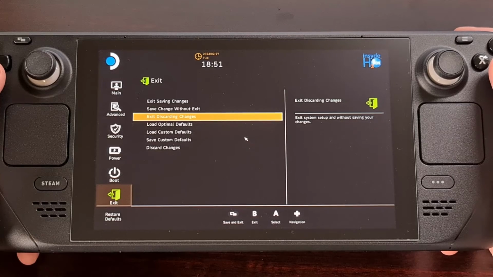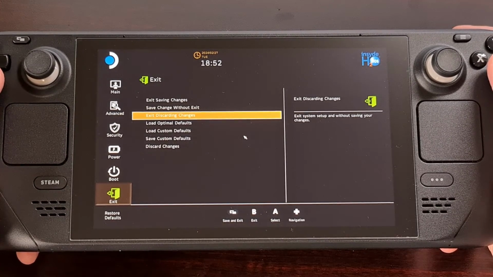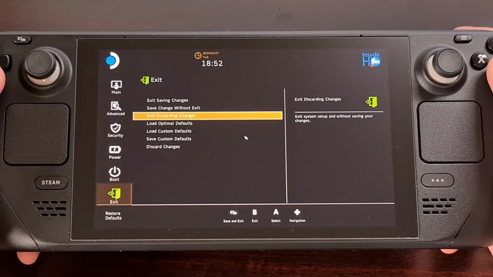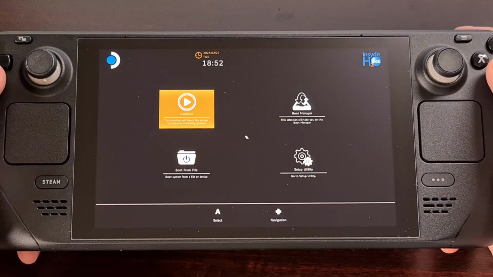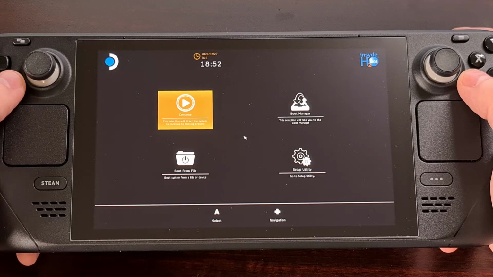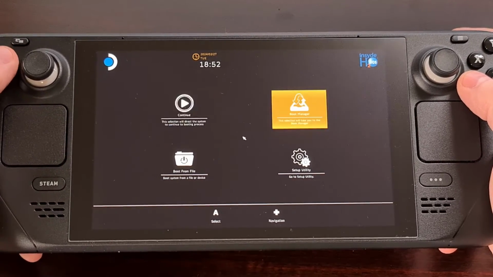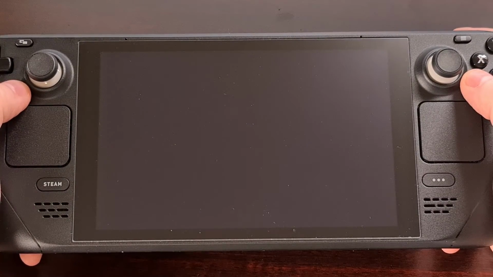But since we haven't done any changes here, and if you're just experimenting to see what options are here, we can choose the exit discarding changes option so that we can leave that without committing any changes. Then from here, we're going to make sure that the top left option is highlighted and then select the A option.